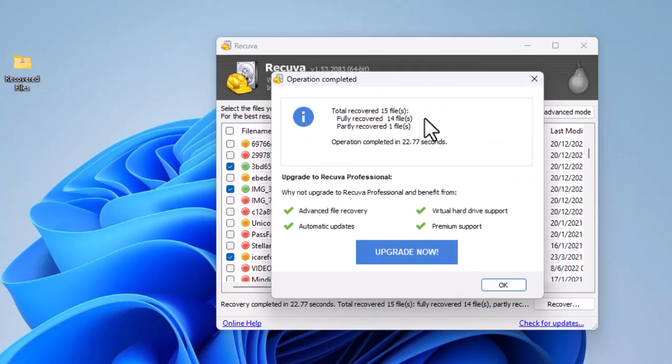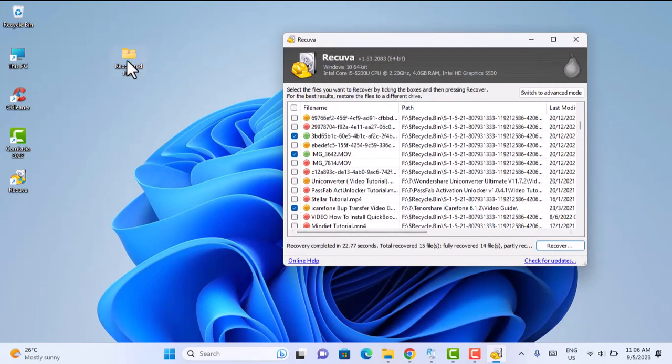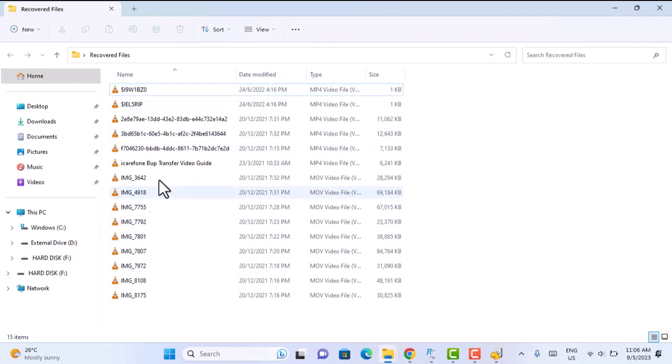It says a total of 15 files, 14 fully recovered. All right, I guess it's the one corrupt file there that wasn't recovered, but that's fine. So just select OK, and now we're going to go back. We're going to open this folder here, double click on that. As you can see, all the files are here already, all the recovered files. Okay, these are the video files which I just recovered.